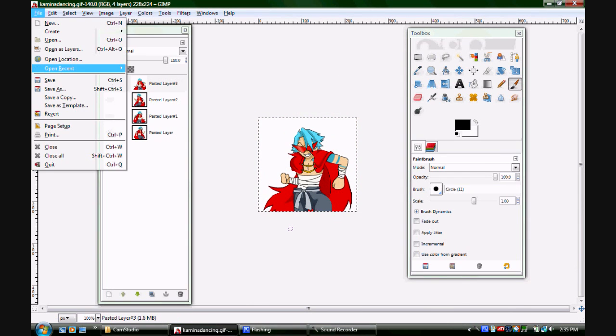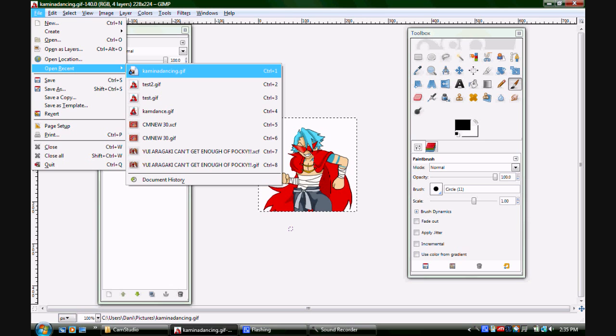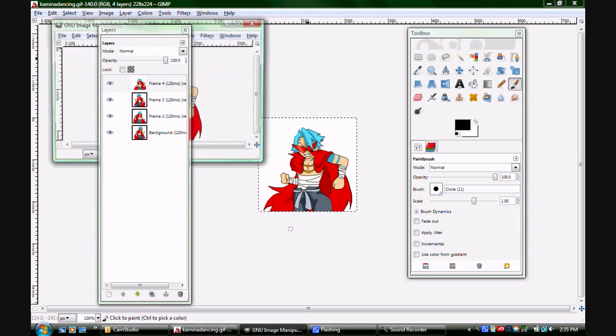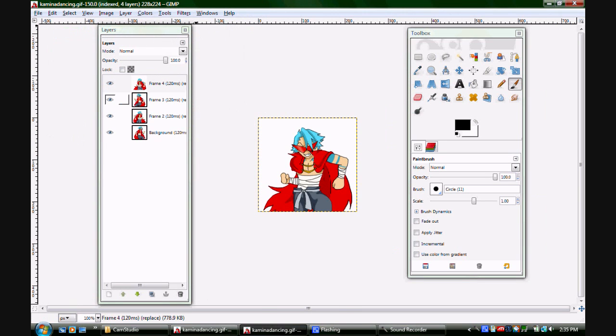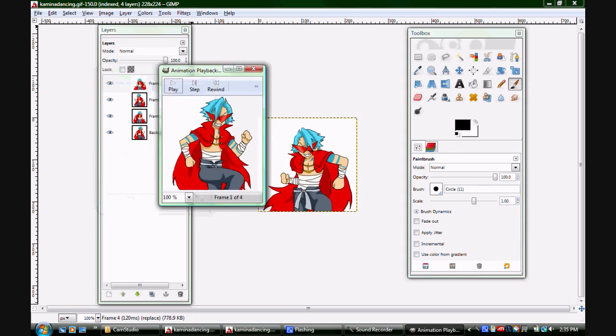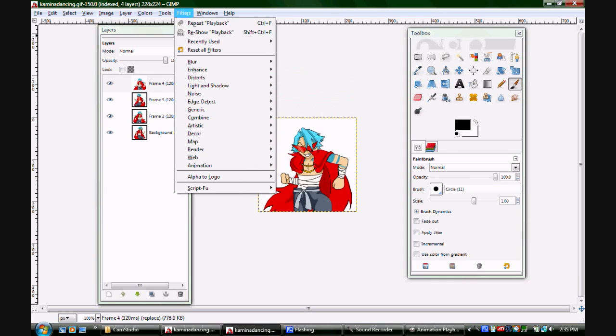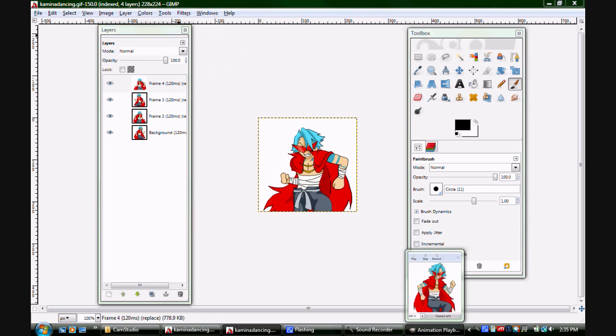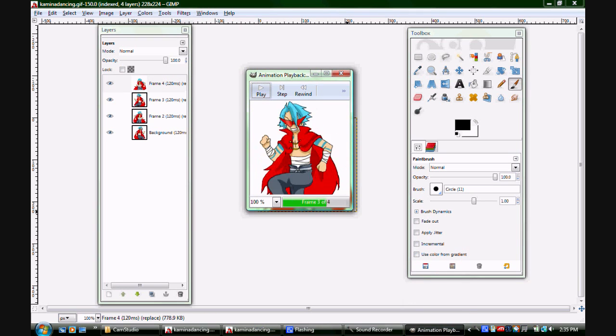Go to Open Recent, and then click on your Comina Dancing, or whatever animation you have. And you can see right there it says 120. That's what you have it at. So go to Filters, Repeat Playback. Oh, sorry, I'll show that again because I went kind of fast. Repeat Playback is right here, but that's only clickable after you've clicked on Playback. So Repeat Playback, and then play. And you can see he's going at a much nicer speed.